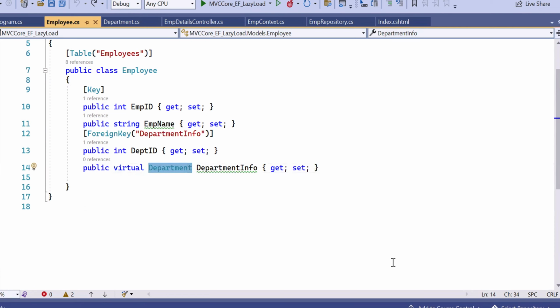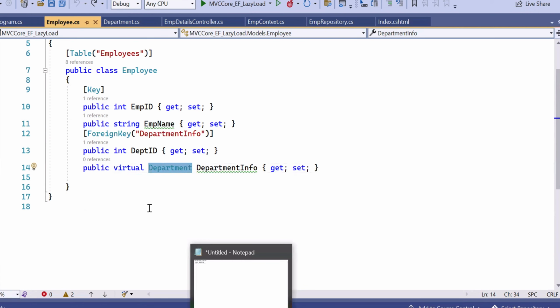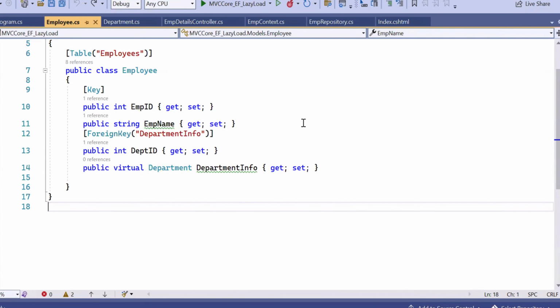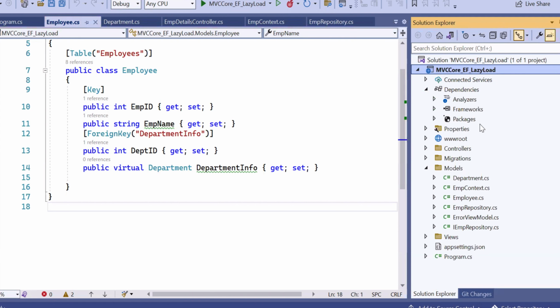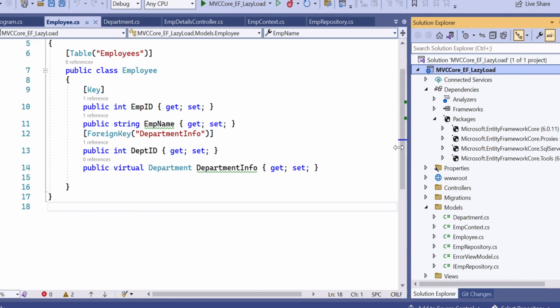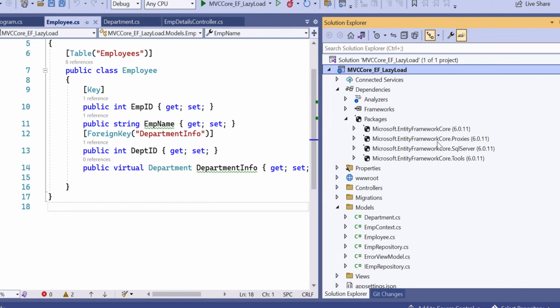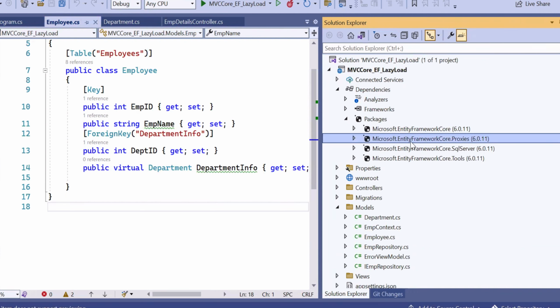Now this is one thing I told you: one extra library you have to install to activate lazy loading in the context. So first thing is to install this library. Step number 1: in Entity Framework we always install three libraries, right? Entity Framework Core, SQL Server and Tools. But the second one, have a look. I installed this additionally: Microsoft.EntityFrameworkCore.Proxies. Current is 6.0.1.